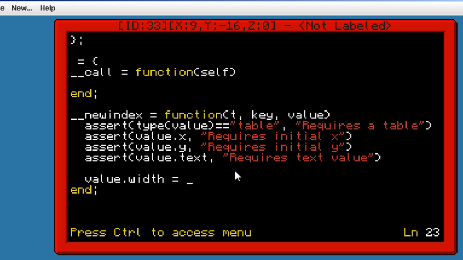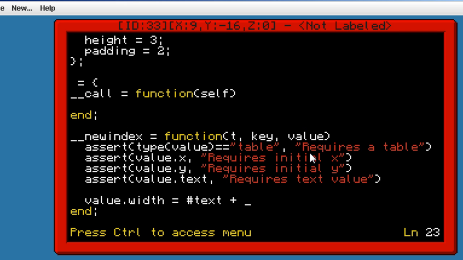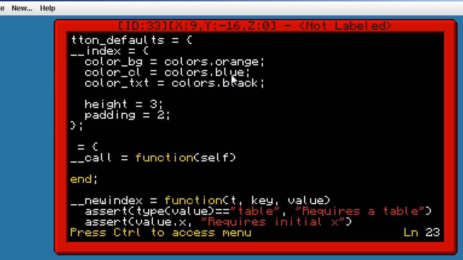And its width is going to be the length of the text plus the padding value, so value.padding times 2. And this doesn't need to be in parentheses, but I'm going to do so anyway.